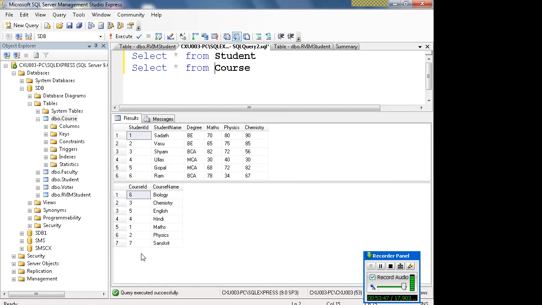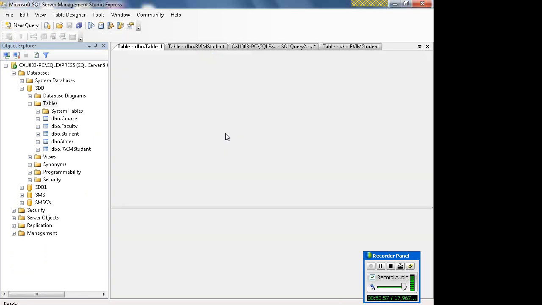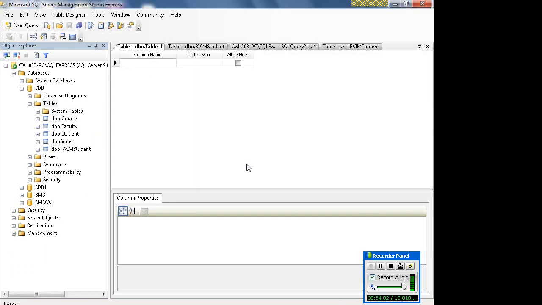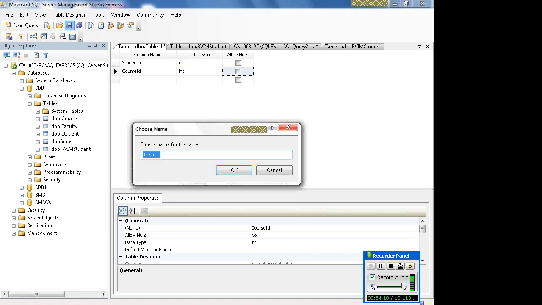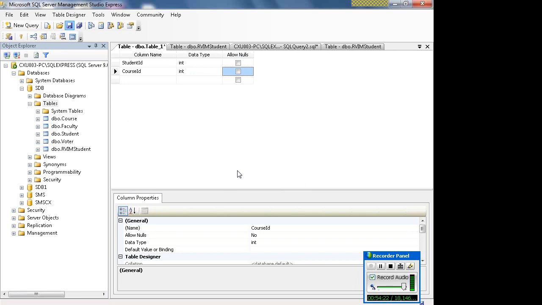Select star from student, select star from course. So we have students and then we have courses. Now I want to create a table where a student can register for a course. One student can register for one or two courses. So I will have student ID integer, course ID integer. I'll say save. It is a relationship between student and course.